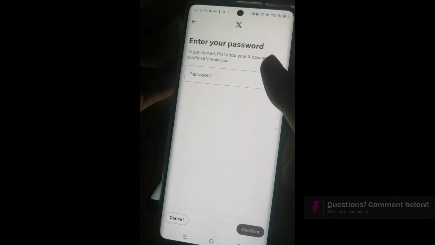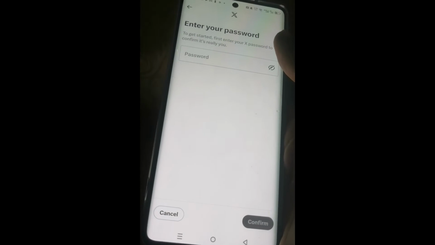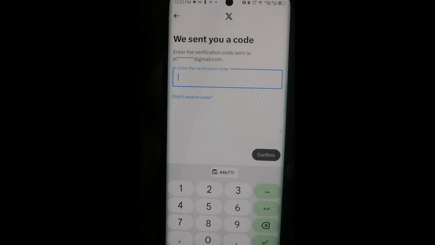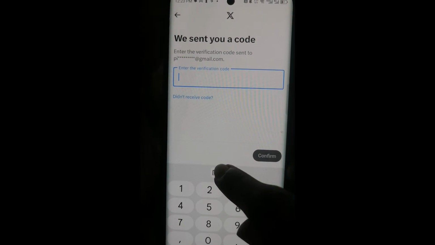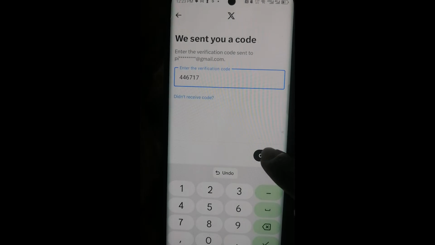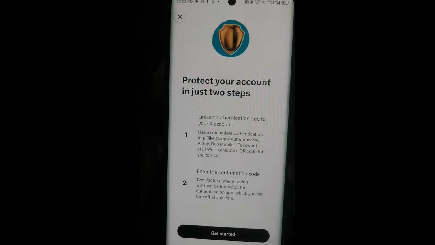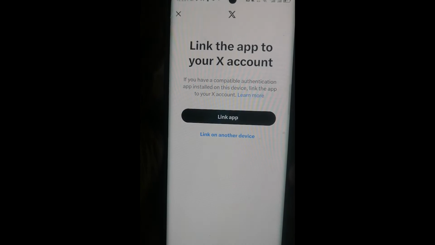There you go. We just need to go ahead and enter our password. Now it is asking us to verify whether or not it was us. We sent a code to my email. So I'll just go ahead and confirm this code. Okay, now we can get started. Okay, we can use the Google Authenticator. Click here on Get Started.